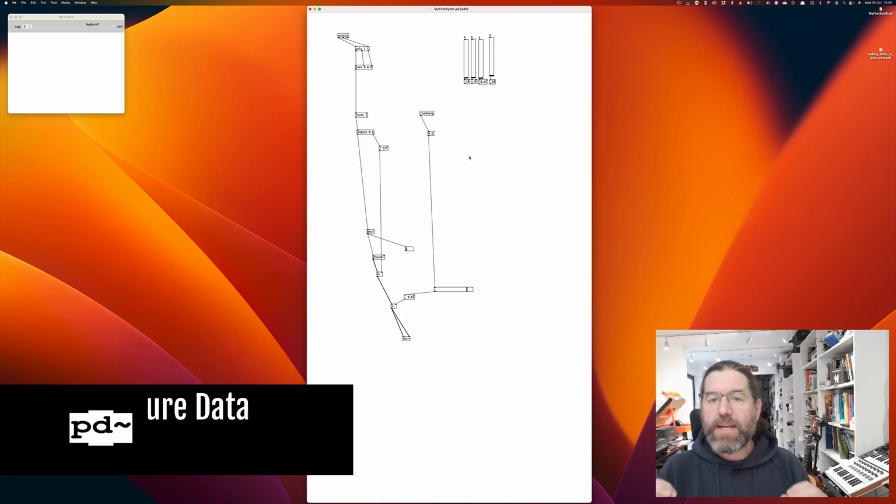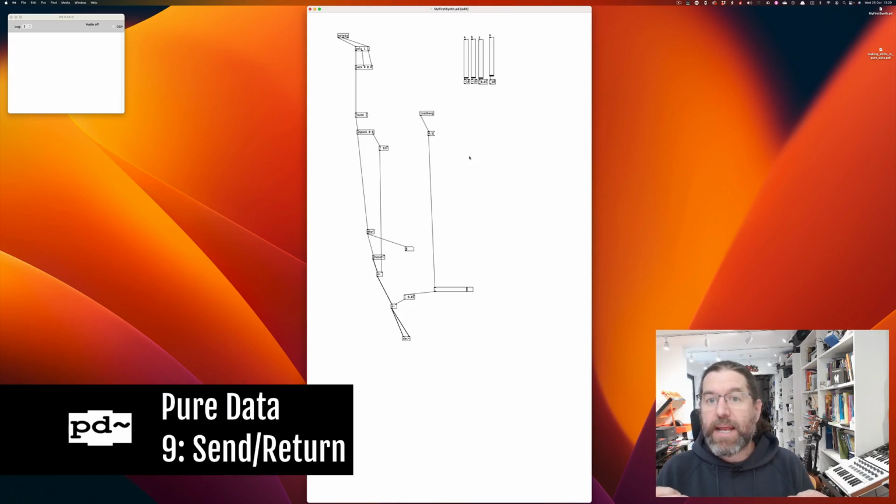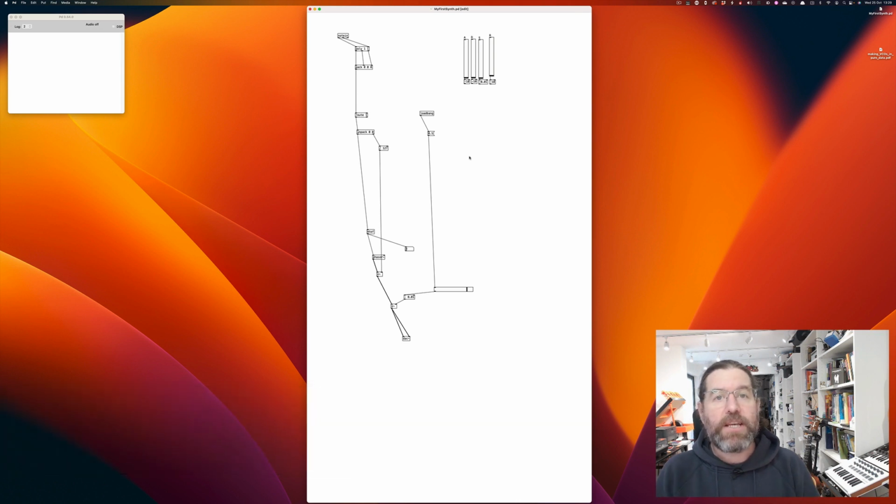Okay, before we jump straight into abstractions, closely related to these are sends and returns. And these are ways of patching data around Pure Data without using wires. They can allow us to do this within a single project, as I'll just demonstrate in a second, but also actually from one project into another.